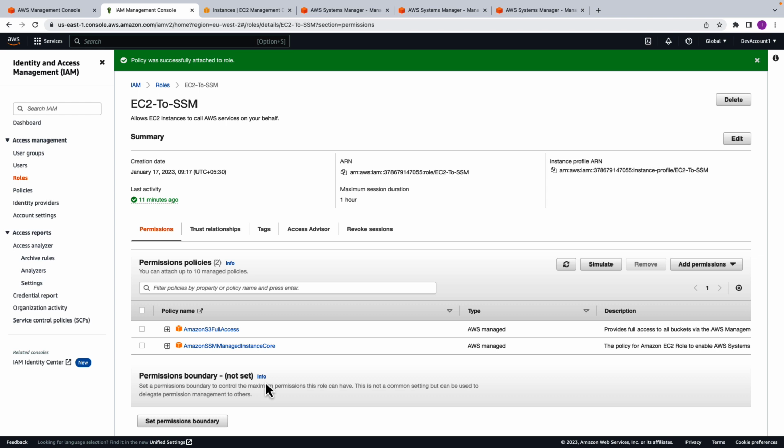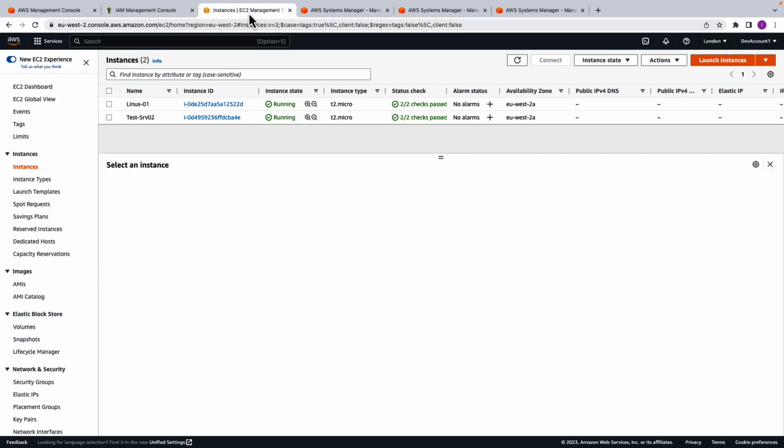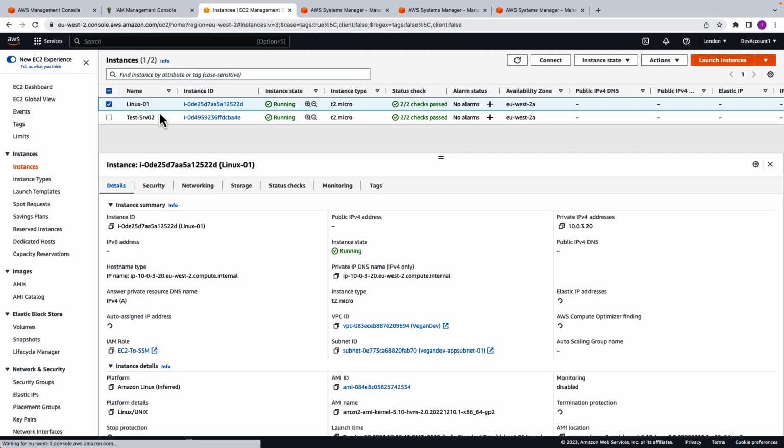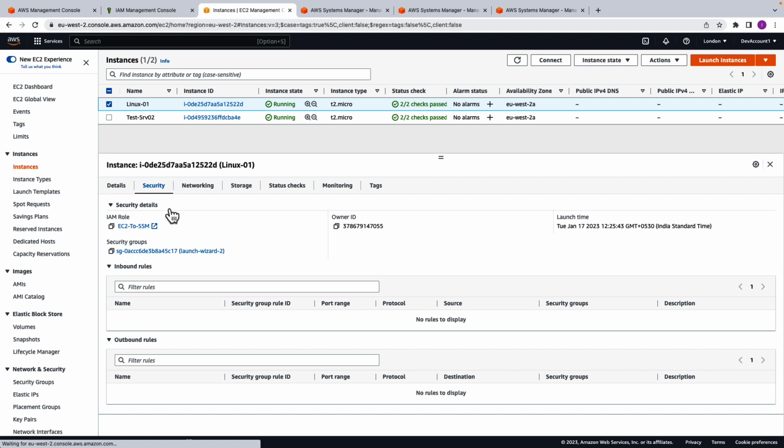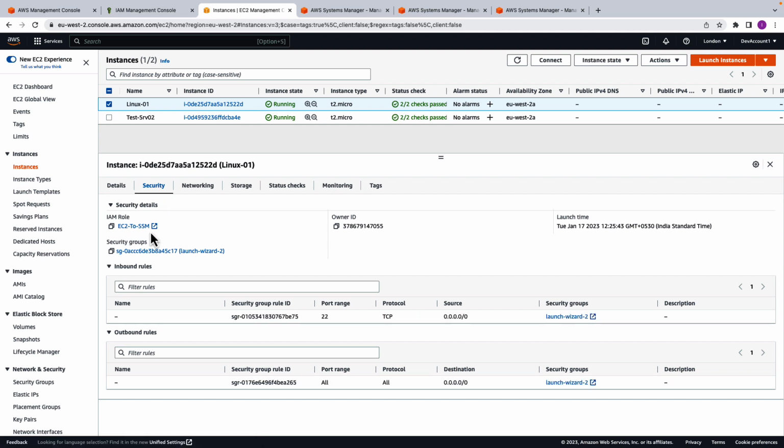That policy is now part of the role, which, if we go back to our EC2 instance and have a look at the Linux 01 server under Security, you will see that the role has been applied to the server, because that's how we launched the server. So all of that is fantastic. The next thing that I want to do is actually show you this script.